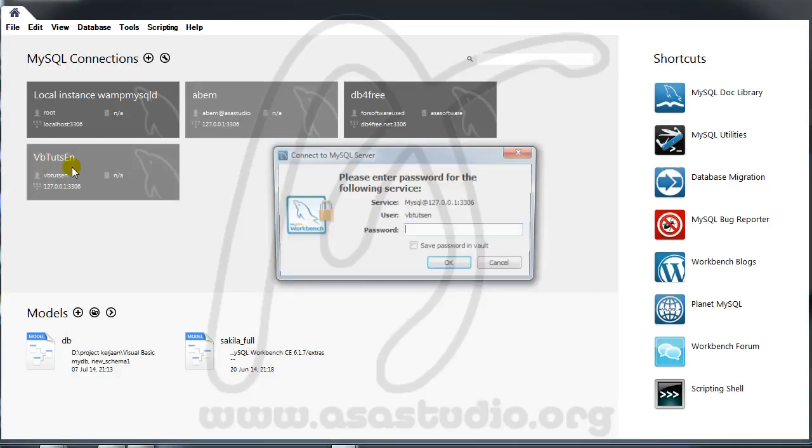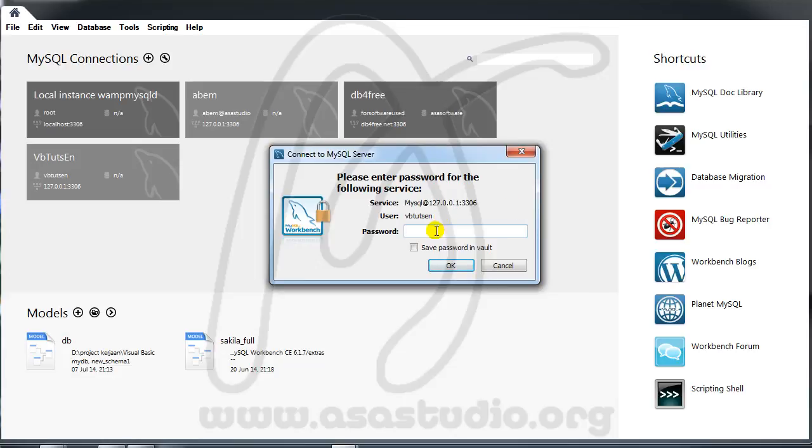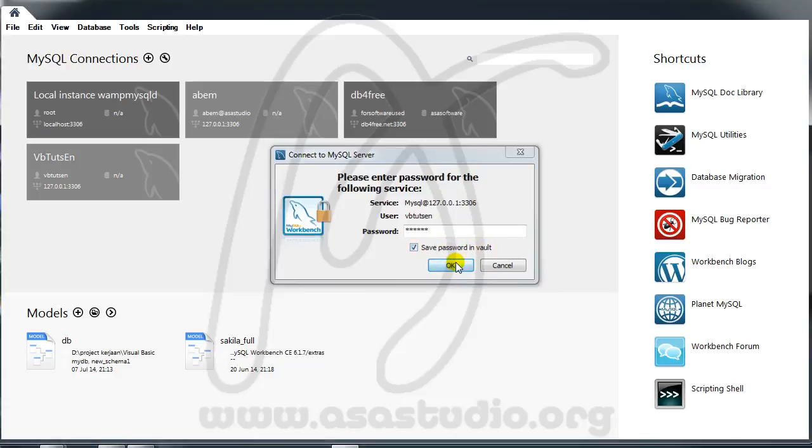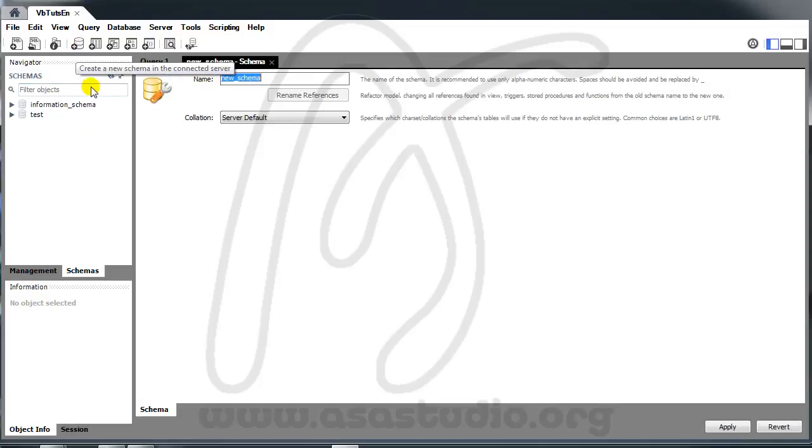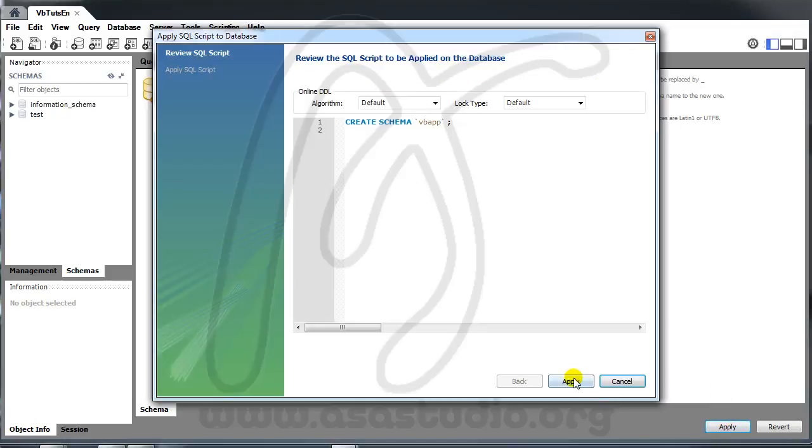If I click this, I must insert the password. I don't want to insert the password again here, so I type my password 123456 and check save password in vault. Okay, press OK. Now I go to this schema, vp.an. Okay, now I create a database, and maybe vb app. Okay, maybe like this, and apply.